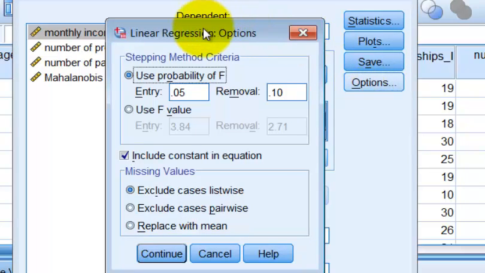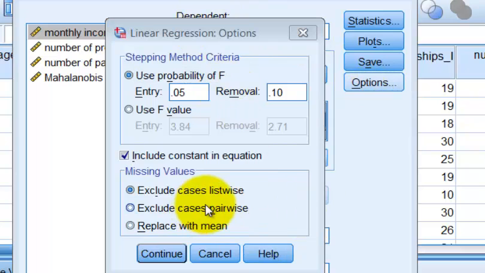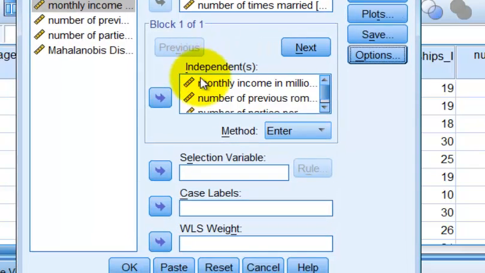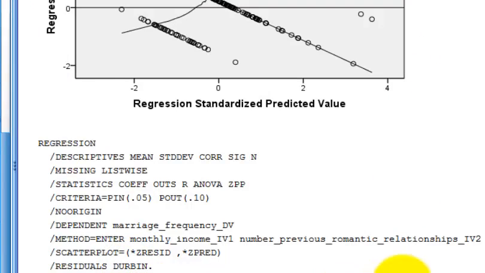Anything under Options? All right, remember we had a couple of pieces of data that were missing. SPSS is automatically going to exclude cases listwise, but just double check that that little button is clicked. If it's missing a piece of data, it's going to drop that subject from the study. And since our sample size is so large, it's not really going to affect the results that much. So click Continue, and I think we're ready to go. Cross your fingers, click OK.